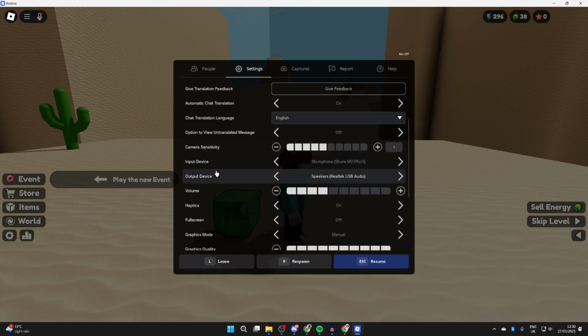Now what we need to do is scroll down and find output device. You can switch the device here, make sure the right one is selected. And what you can try doing is increasing the volume if it's turned all the way down and see and hear if that solves it.